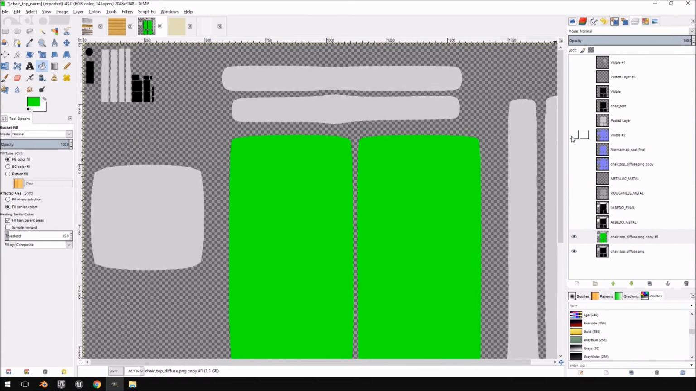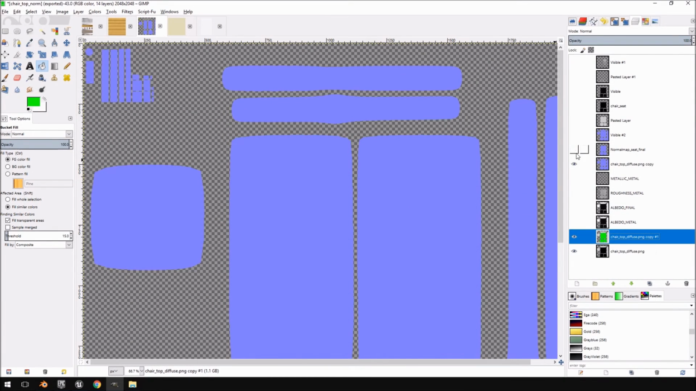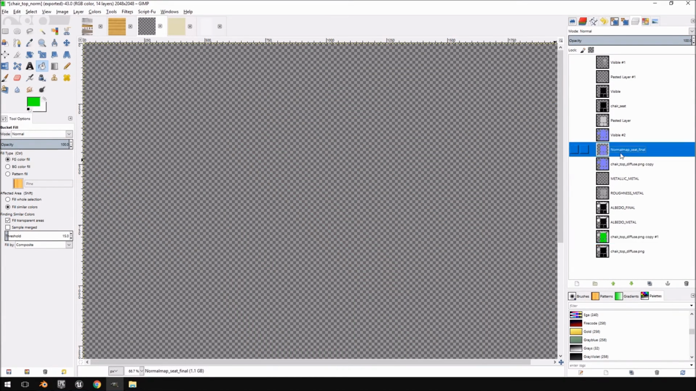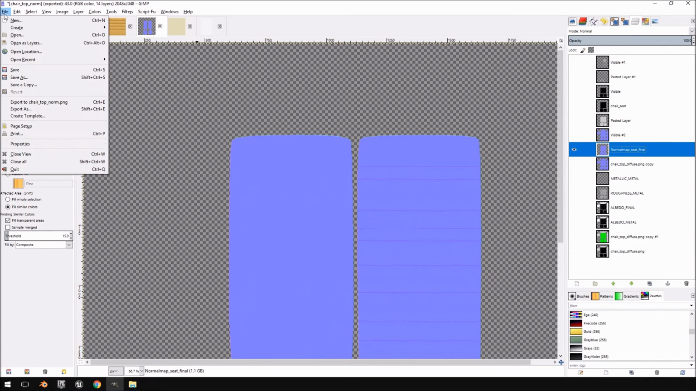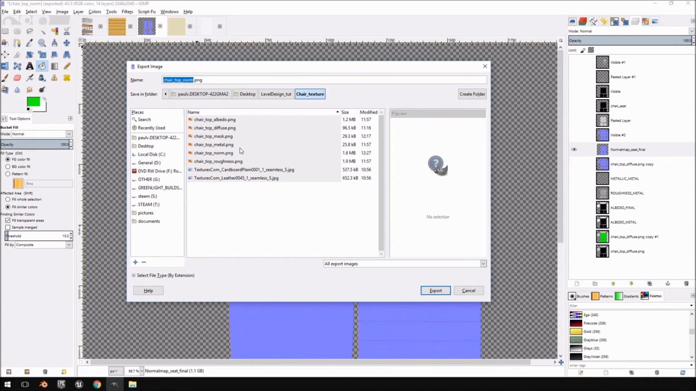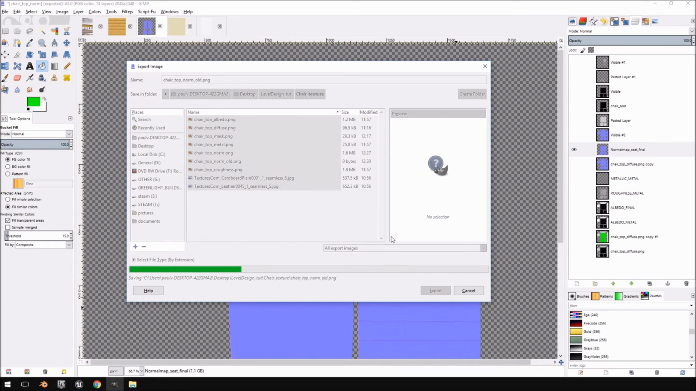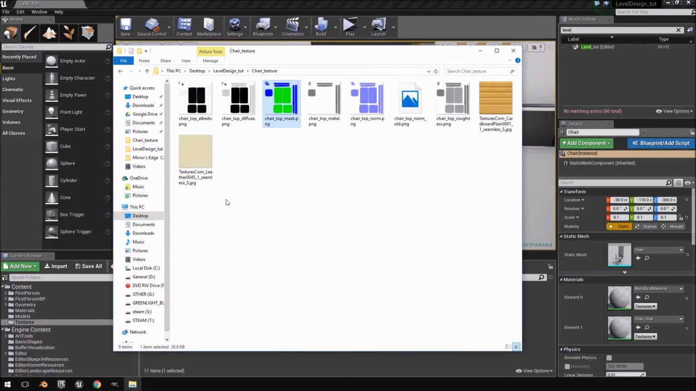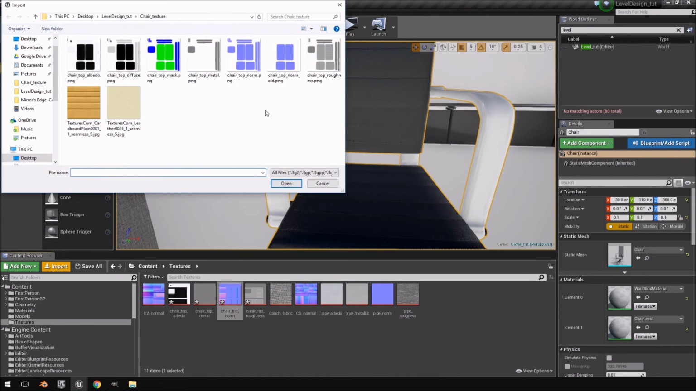What I'm quickly going to do, I'm still going to use the old normal map that we created. So let's do this. We'll highlight this one, and I'm going to export this and call this the normal old, just to kind of illustrate the point. And then we're going to import it.